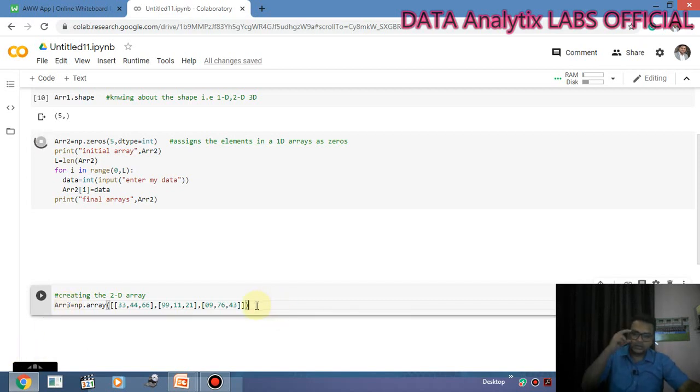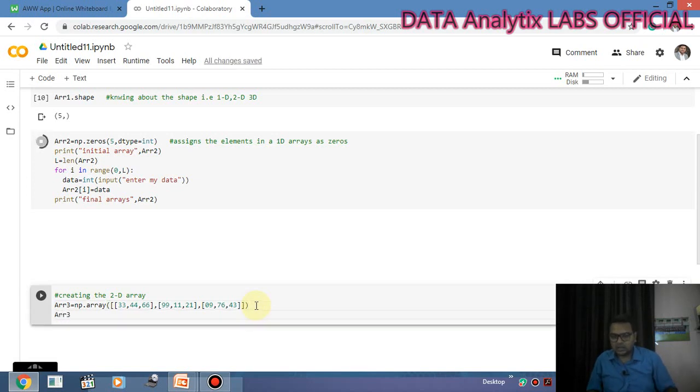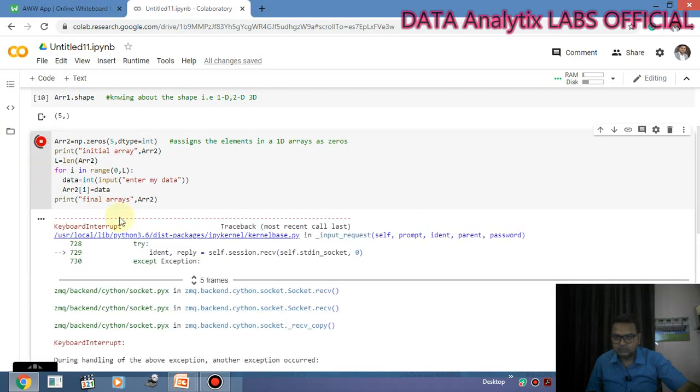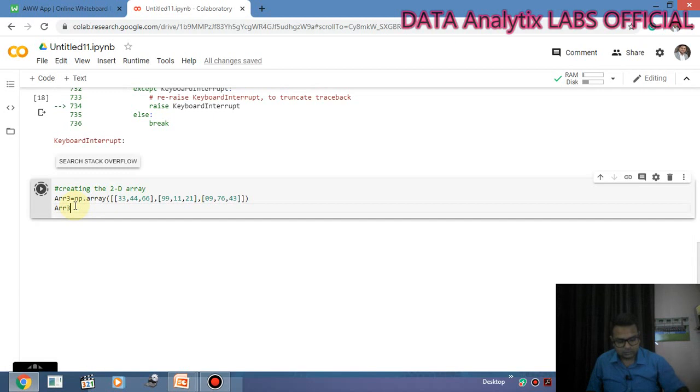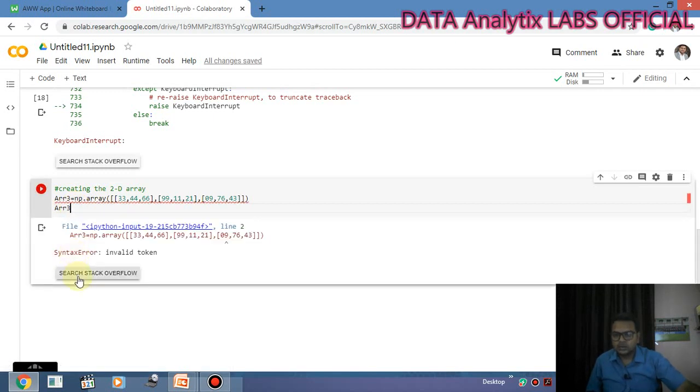Clear? Now this 2-dimensional array we have defined in this way. Now we'll see the data over there, what actually is arr3. So I'm going to run this program. That will give me the output of how the data is arranged in terms of a matrix. So we'll see the result. Okay, there is a problem over there. Invalid token. Let's see what happened.